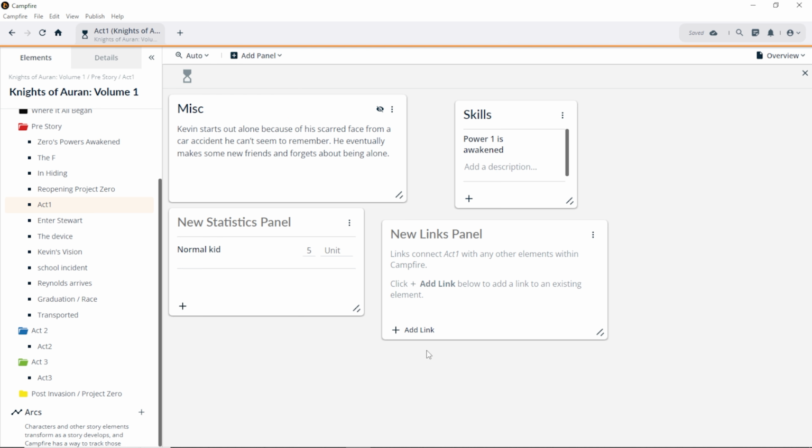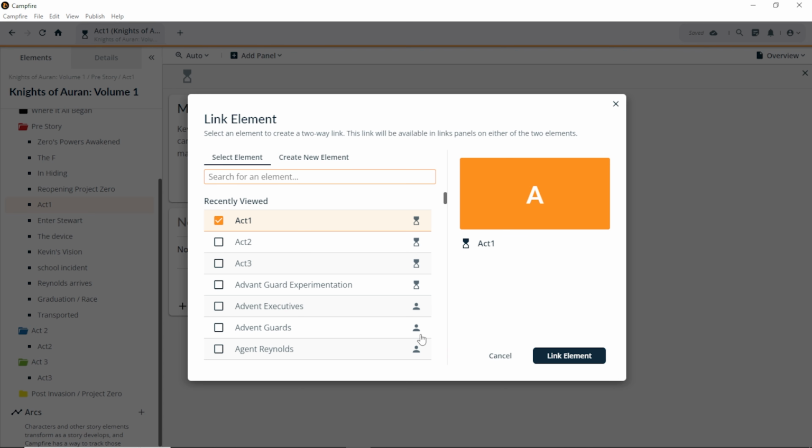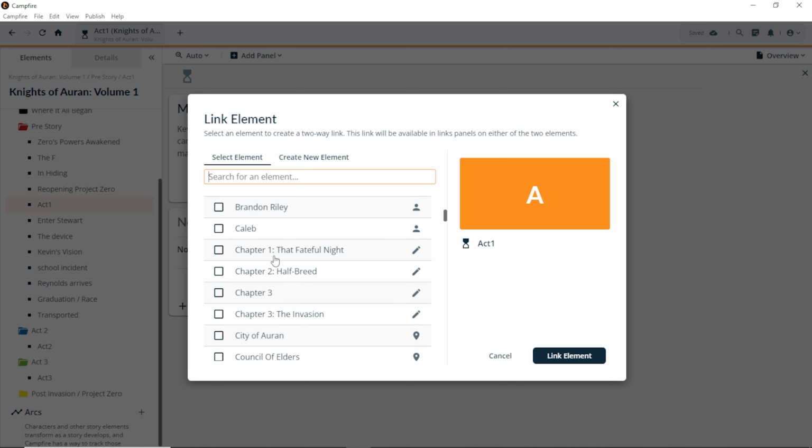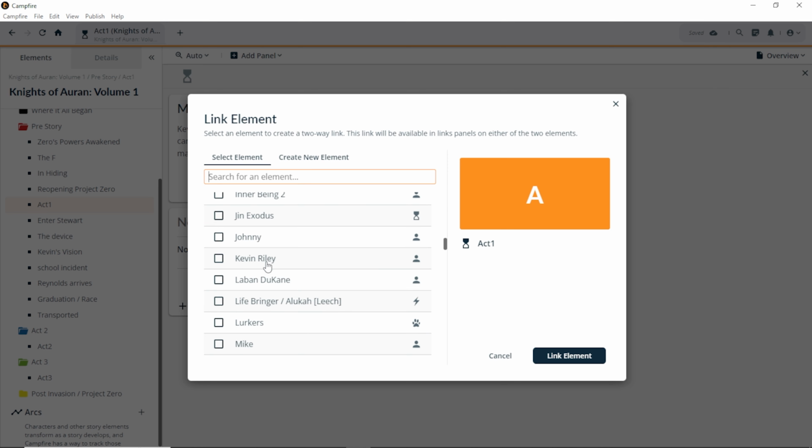And again, if this is your first video and you want to know more about the panels, you can check out the video. I will have it posted. Just click on that card and it will take you there. So all you have to do is go to add link, scroll down, find the character, click on it, and then click on the link element and it will attach it.